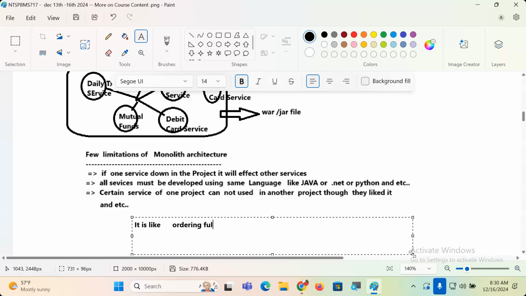Ordering full meal, only for understanding purpose, guys. Full stack program by single faculty. Come on, guys.